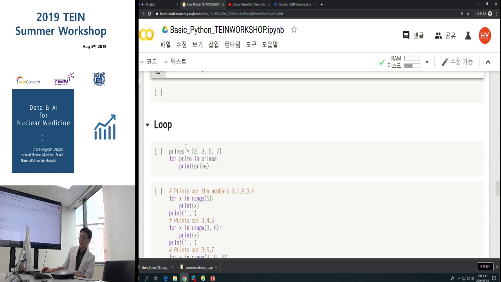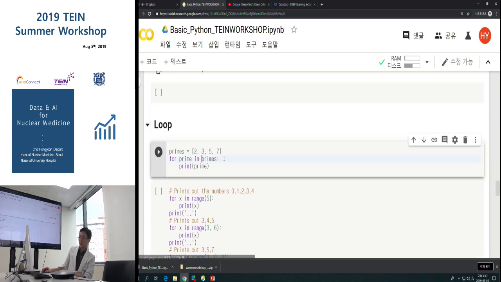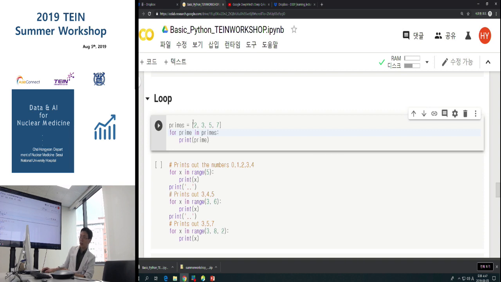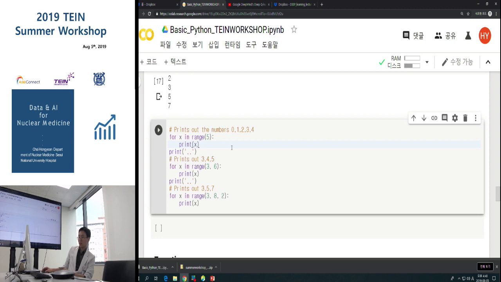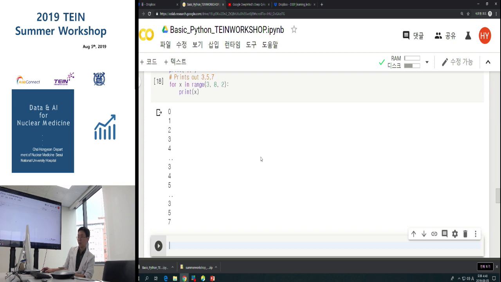So another important thing is the loop. This is to run these things using iteration. So this is a list of numbers, and for prime in primes means firstly prime is 2, and next time prime is 3, and next time prime is 5, and next time prime is 7. So this code will print 2, 3, 5, and 7 like this. So these types of loop statements can generate several types of calculations like this.